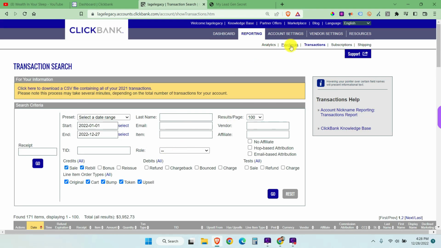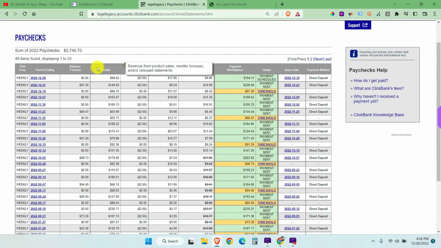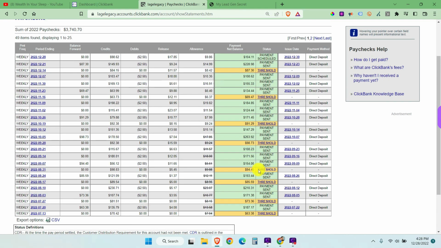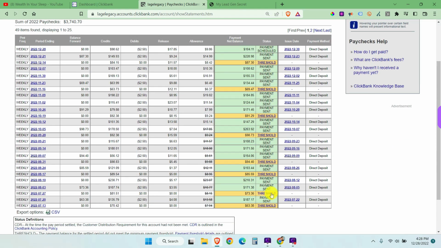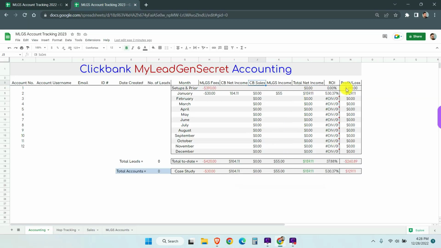Now we're gonna go to paychecks. Now, if you want to figure out all your paychecks, see sum of 2022 paychecks right here, almost $4,000 for me. Okay, not too bad. And it would all be right here. So you just take that number and pop it in, and it will automatically start calculating stuff. I believe all of the formulas are correct. If you have any issues, please let me know.